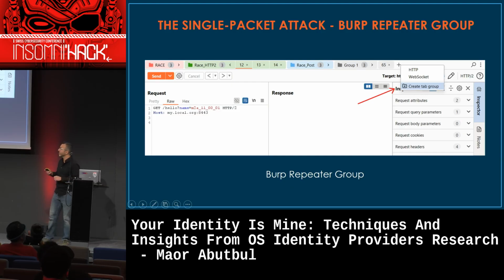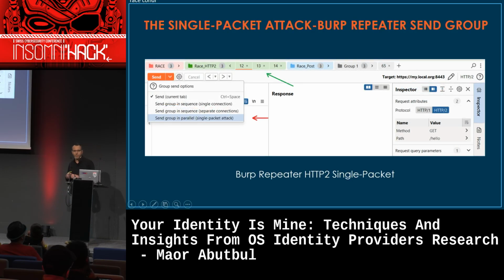We start by sending our request to Burp Repeater. Then we edit the requests. Within the repeater, we can create a new tab group. This group are requests to be sent together. Then on the arrow near the send button, we can select send group in parallel, the single packet attack. And that's it. Now you can test web applications for race conditions.